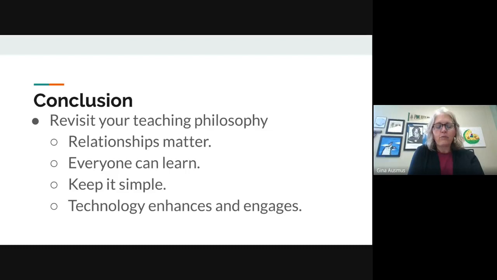And when I did go back and visit my teaching philosophy, I had talked about LoTi, which is levels of technology innovation, and ISTE standards, because I believed then and I believe now technology is definitely a tool, a way to enhance what we do and to engage the students to help them learn. So that is definitely a belief I had then and still have.